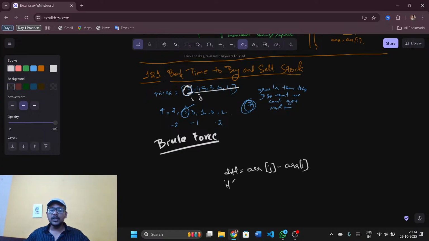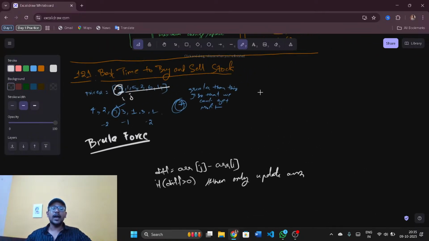Now, if the difference is greater than 0, then only our answer will be updated, right? But how should we initialize the answer? You might also get this question. We need to initialize it as 0, or as int minimum, right? So you might say that int minimum is the best one. It is a best one, but you might get an array like this.